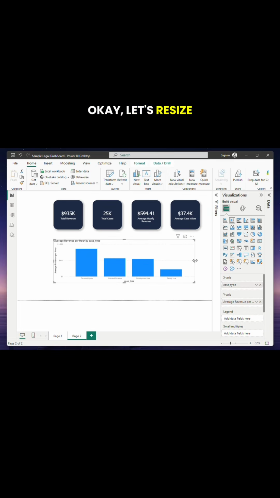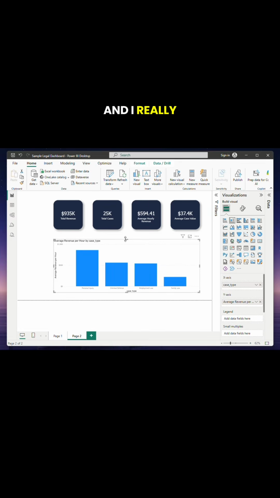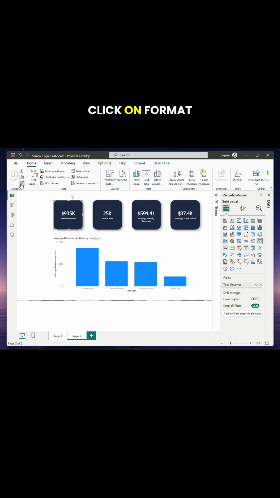Okay, let's resize this bar chart so it lines up nicely under the metric cards. And I really don't want to do all of the work to format this chart to look just like my metric cards. So I'm going to use the Format Painter tool again. I'm just going to select one of my metric cards, click on Format Painter, and click on my bar chart.